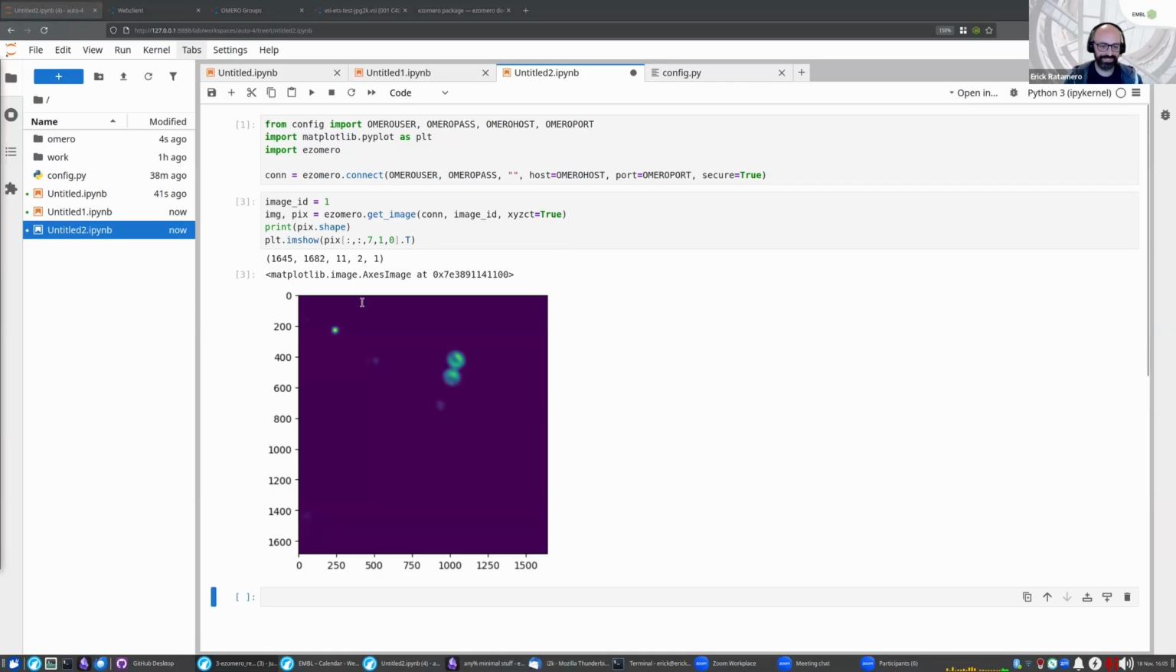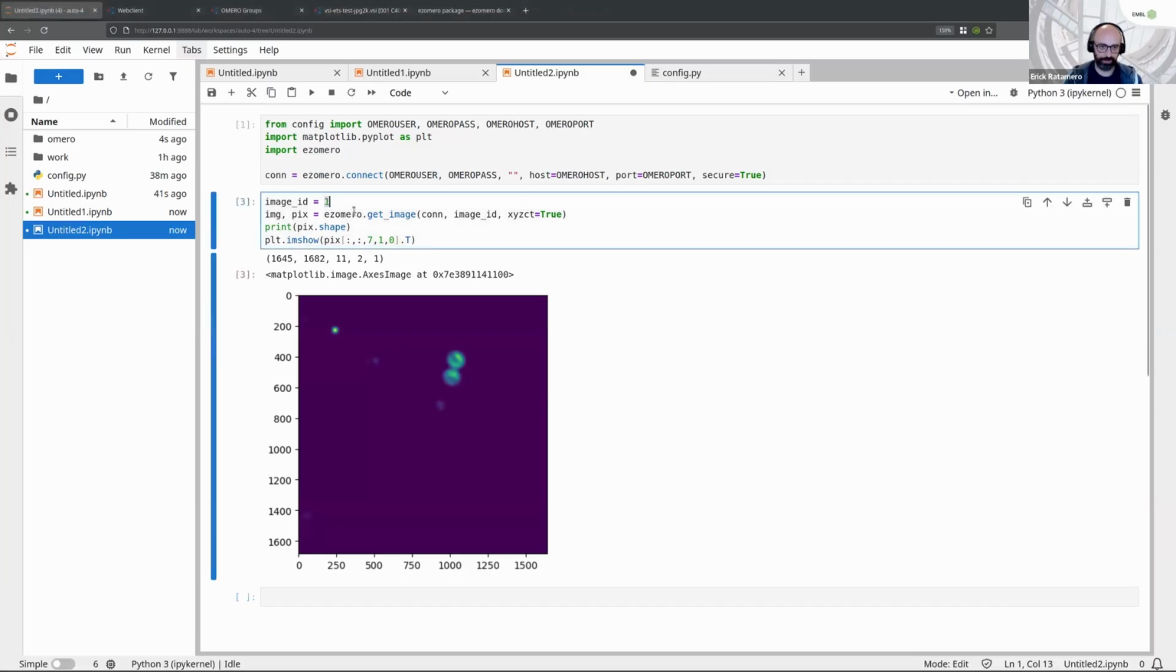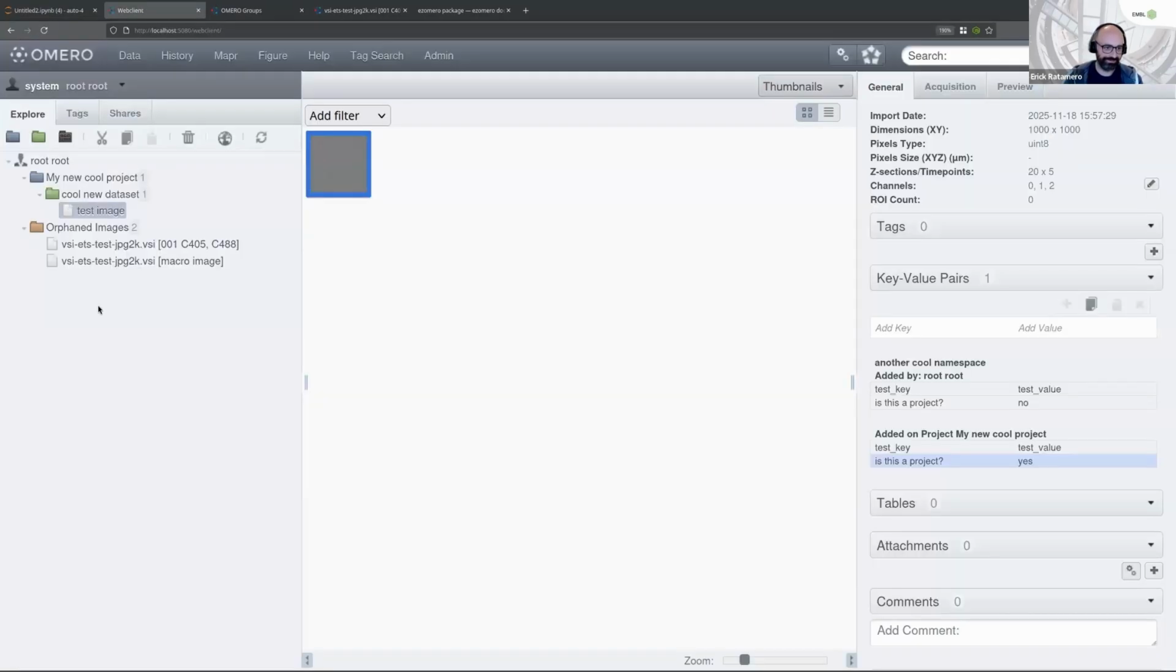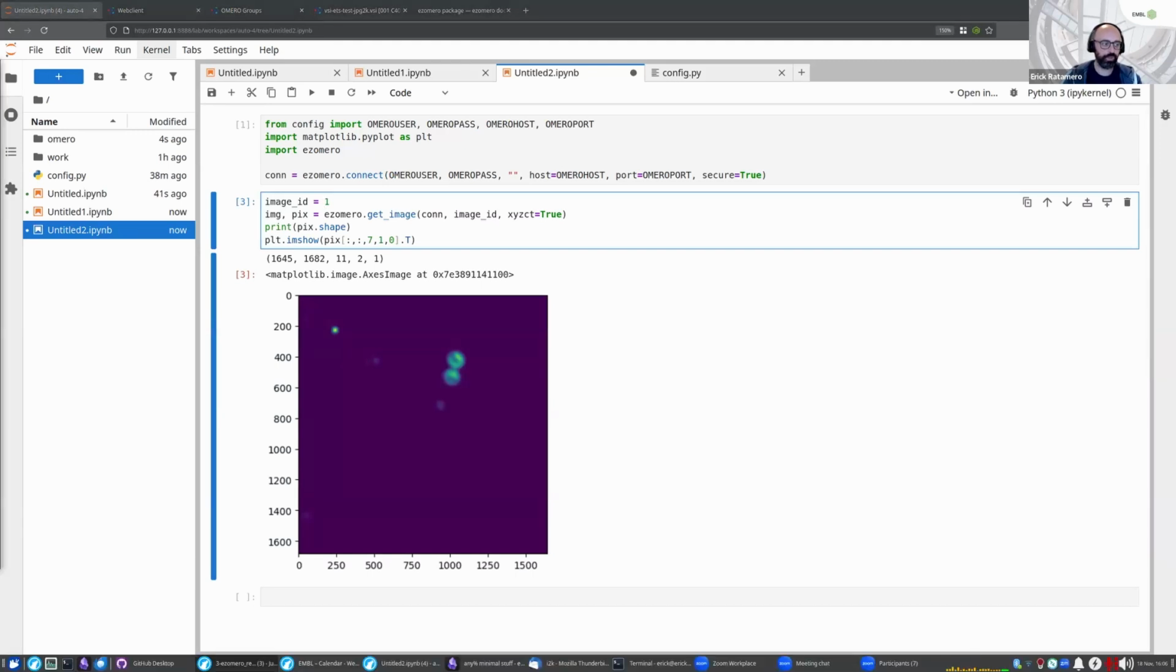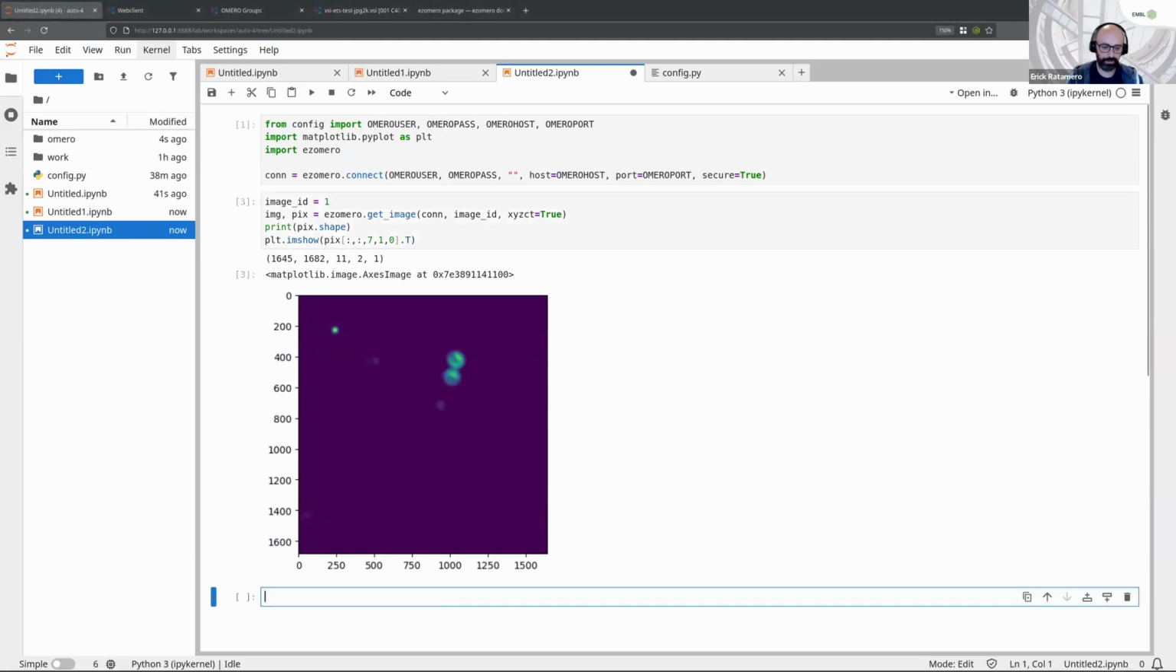The one thing that I kind of papered over very quickly is that you need to know in advance what your image ID is. And of course, if you have a huge amount of projects, a huge amount of datasets, a huge amount of images, you don't want to be combing through everything in here to find exactly the image you are interested in. You want to be able to write code to retrieve the image ID you want. So let's start from the beginning.